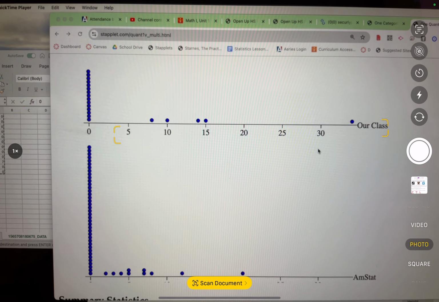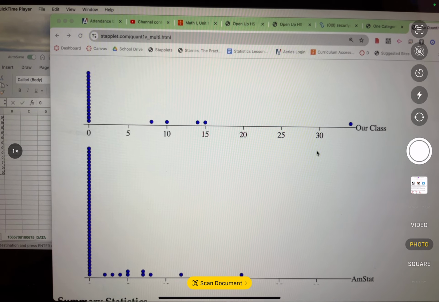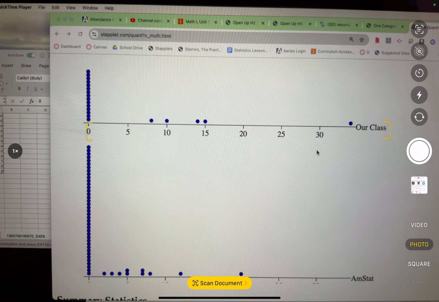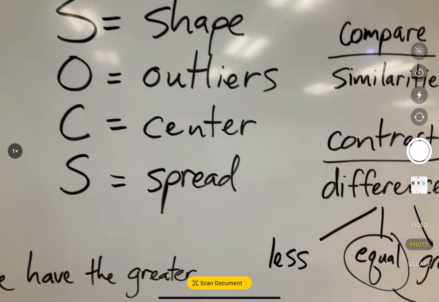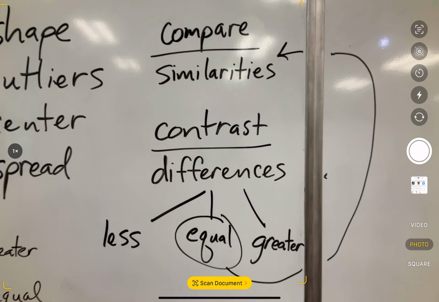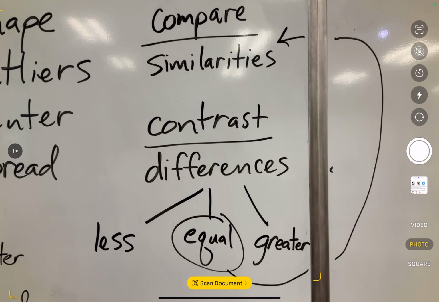And what we're going to do is we're going to analyze those looking at 4 dimensions. And I'm going to walk over here to the board for what we wrote today. And those 4 dimensions make a little word we call SOCS. So they are shape, outliers, center, and spread. And what we want to do is compare and contrast these 4. When we're comparing, we're looking at similarities, and we're looking at differences between the 2.